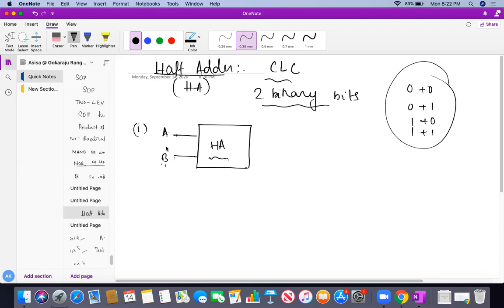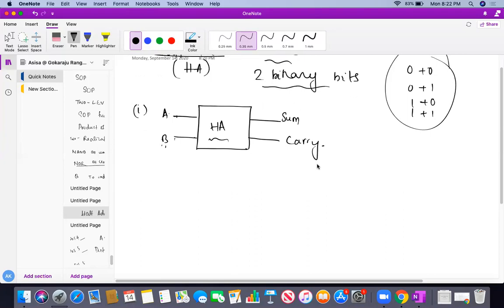After adding, how many outputs are now required? I just require two outputs. What are those outputs? Sum and carry. We'll see what those are, don't worry. So the first step, as I told you in the design procedure, is to identify the number of inputs and outputs required to design that digital circuit. Next step is, students, very simple: construct the truth table.